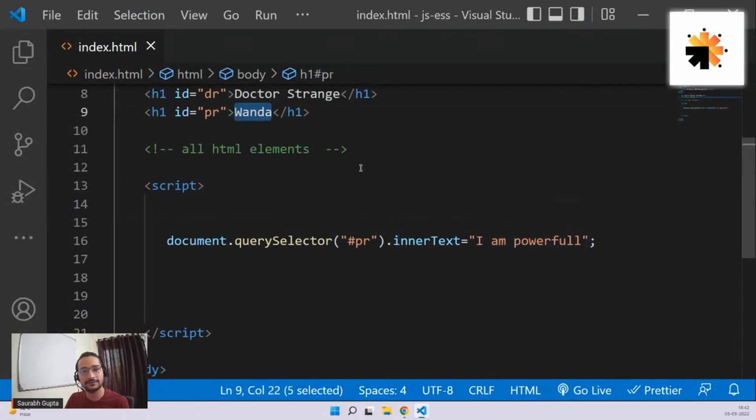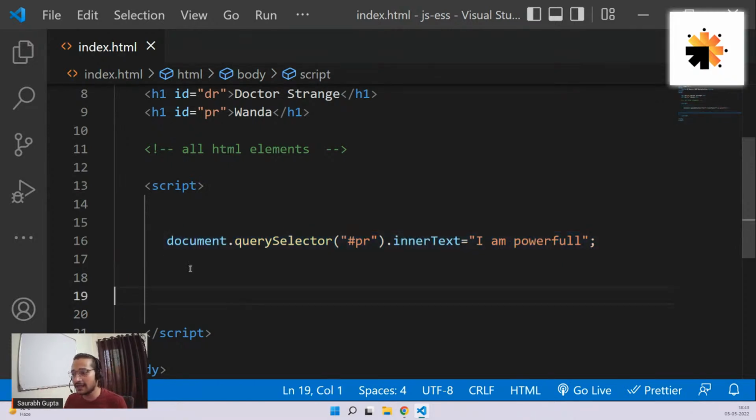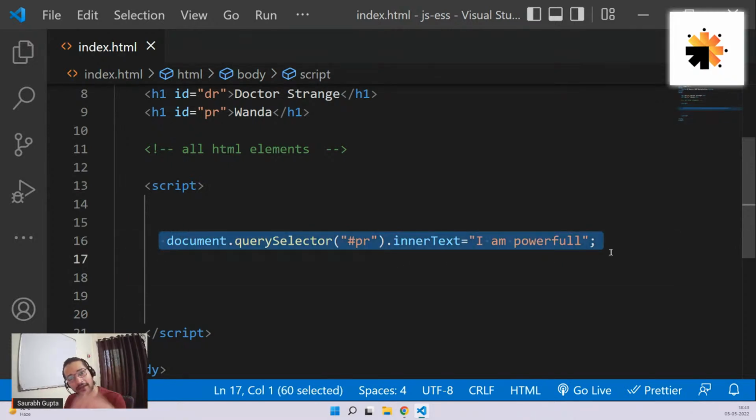I don't see Wanda. Because what happens is, you refresh the page or you open the page. Initially, it is Wanda, but you can't see. And on the spot, it becomes I am powerful, because this code also executes on the spot on the page load. Is that clear, guys? Everyone cool with this? Right now, this code is executing when the page loads.